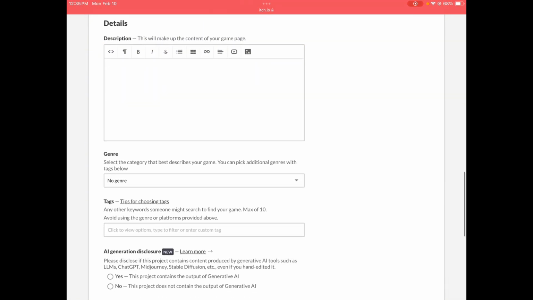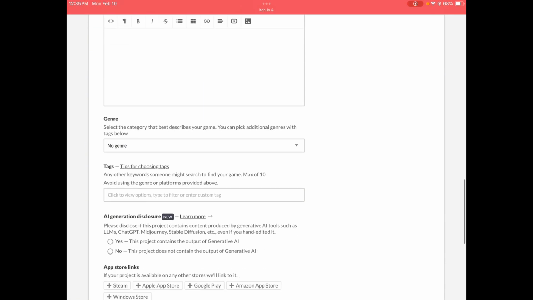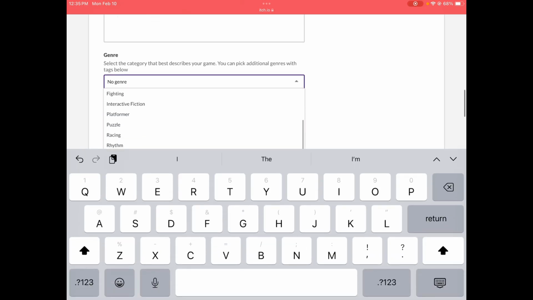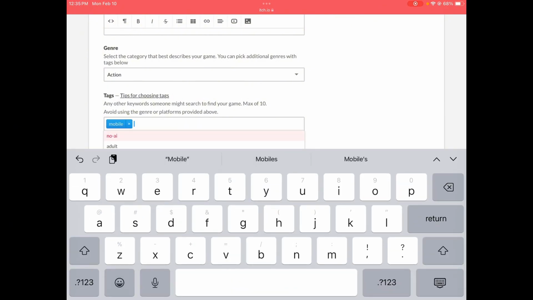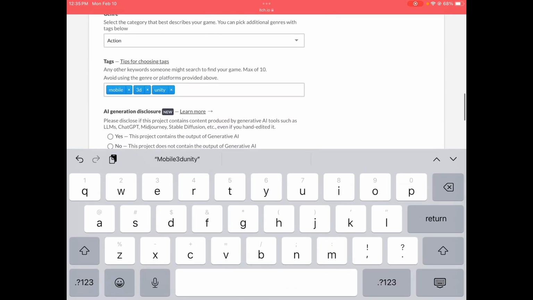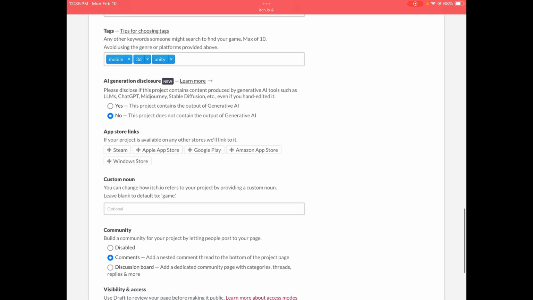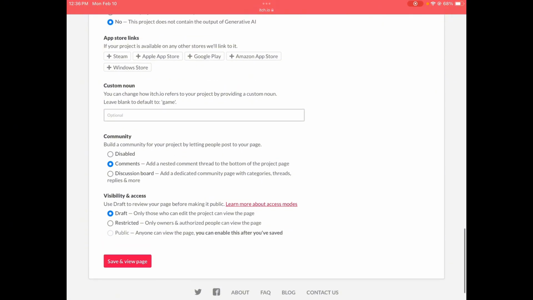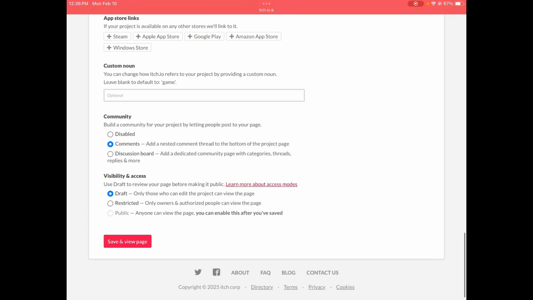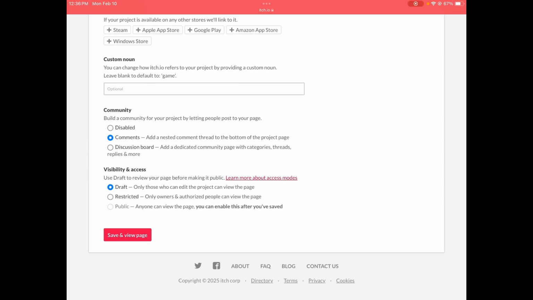Alright, so now we make a description, which I'll do later. Genre. We'll do action. That's what mine is. Disclosure. App Store links. If you have any App Store links to it, you can do that. Custom noun. It'll say this is like a blank, but it's always game. So you can have comments, which I will do, draft.